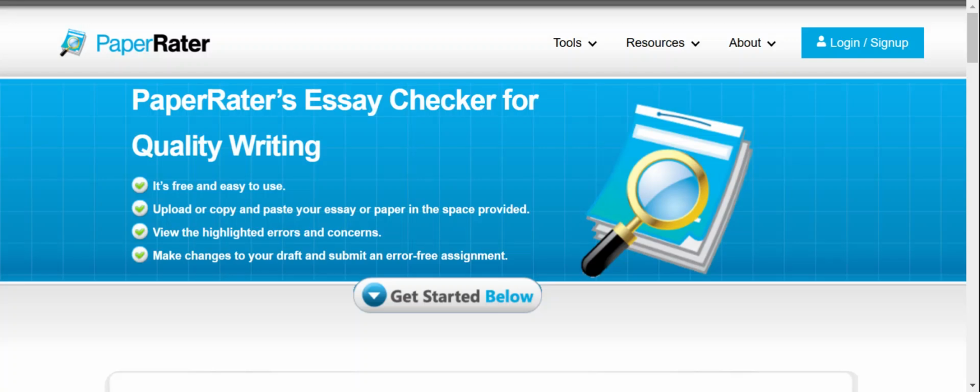to use PaperRater if you are interested. So again, this is not going to give you your final grade. I will help to determine that. However, this gives you a good feel for how your paper looks as a whole rather than just in parts, which is what Grammarly does.